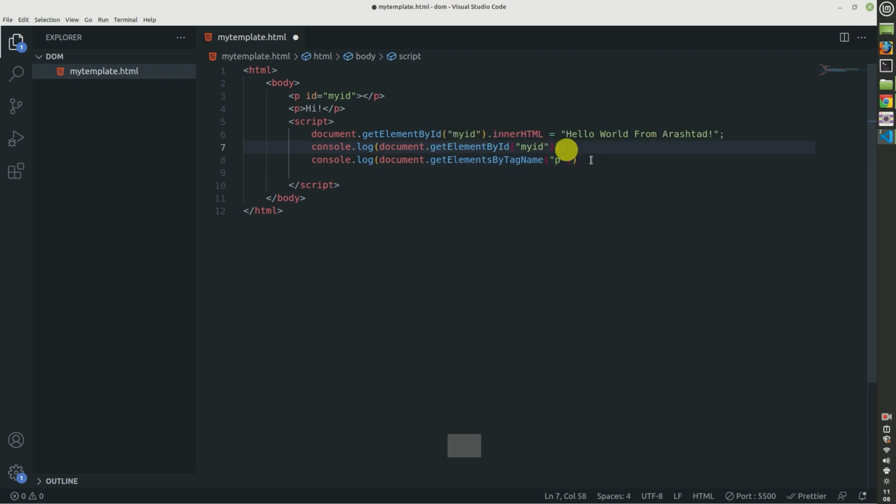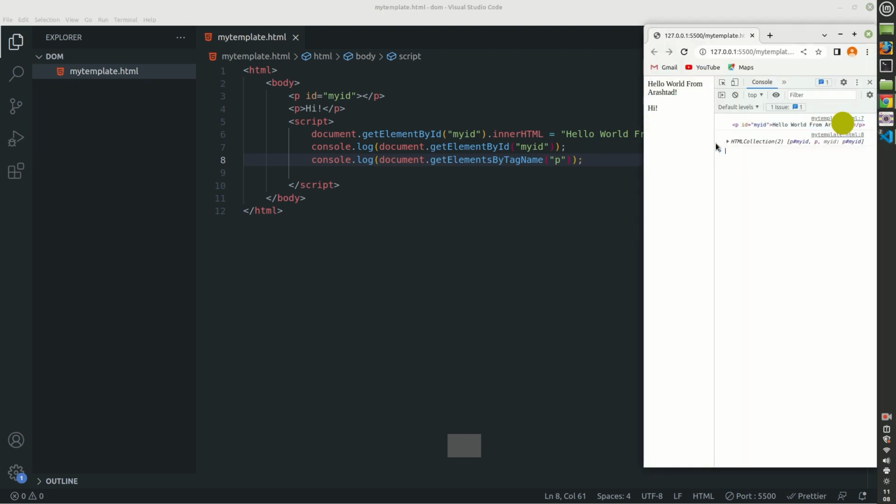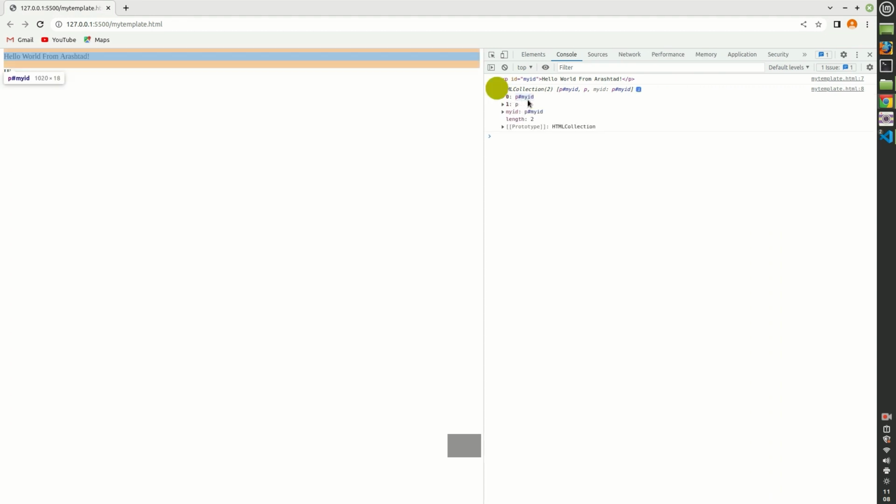Also, don't forget about these semicolons. There we go. Let's save the code, and now let's take a look at our browser. As you can see, right here we can see the HTML collection. So there are two HTML results. Let me maximize this, and you will be able to see that the first one is with my ID, and the other one is a p tag without any ID.